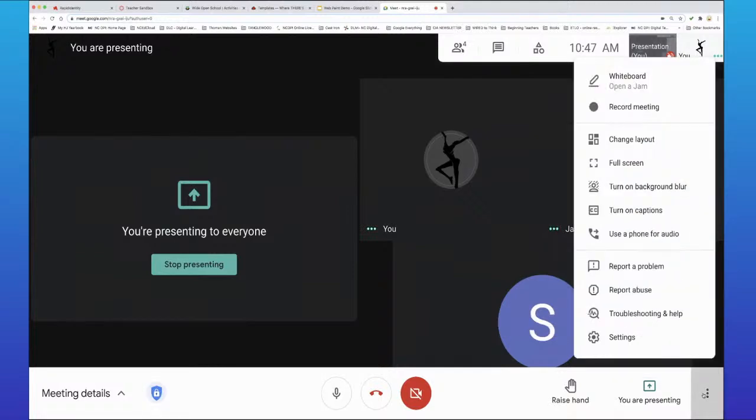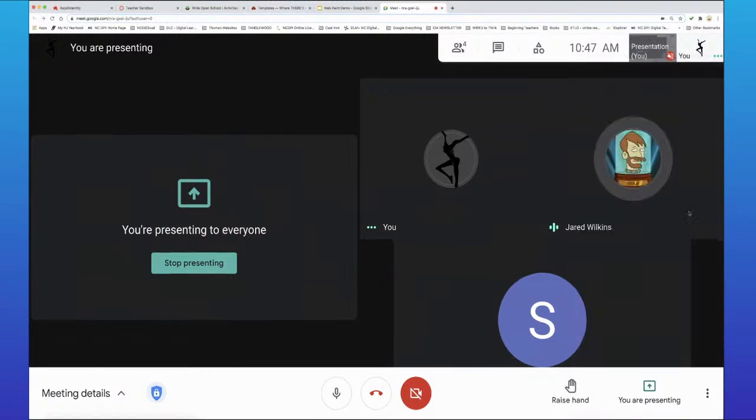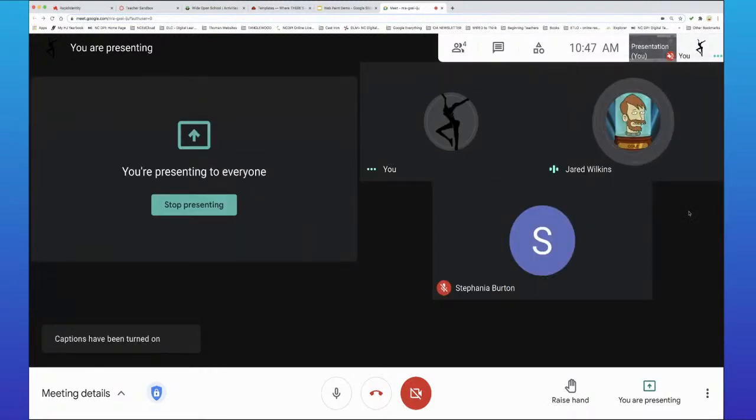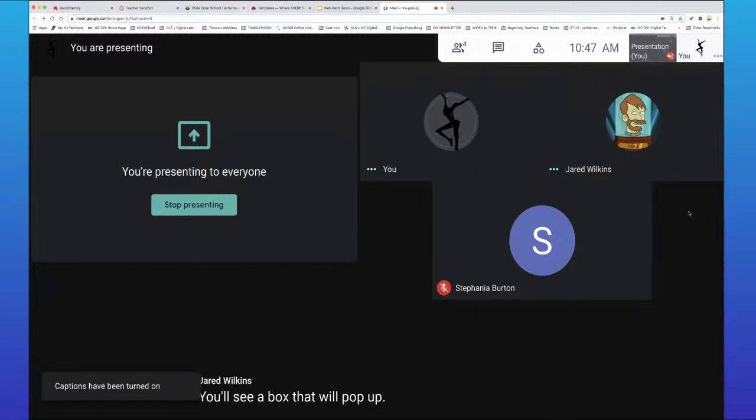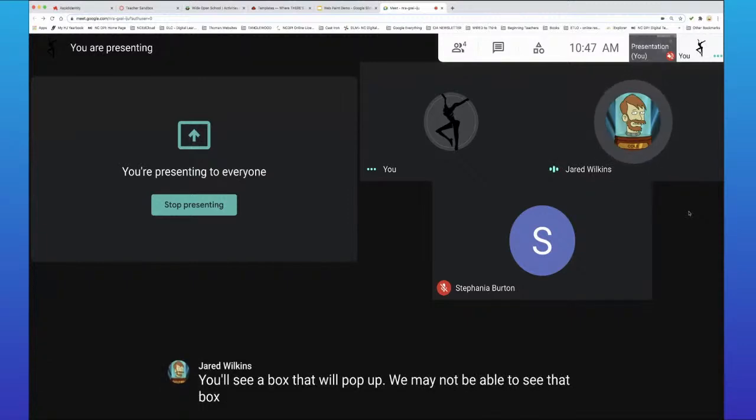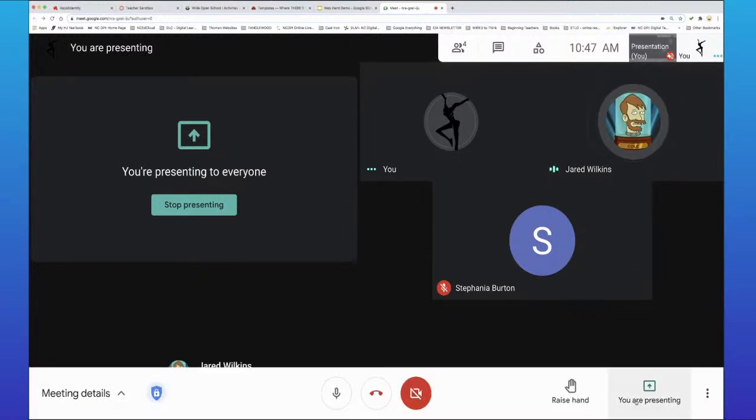And let's talk about captioning. Captioning used to be in the main menu bar at the bottom, but they've moved it into the three dots. As I talk about, this Google Meet product is still constantly evolving. So let's just go ahead and click turn on captions for just a second, Lisa. And you'll see a box that will pop up. We may not be able to see that box on our end, but it would show where Lisa could see it, but you'll see down at the bottom, it's now captioning.